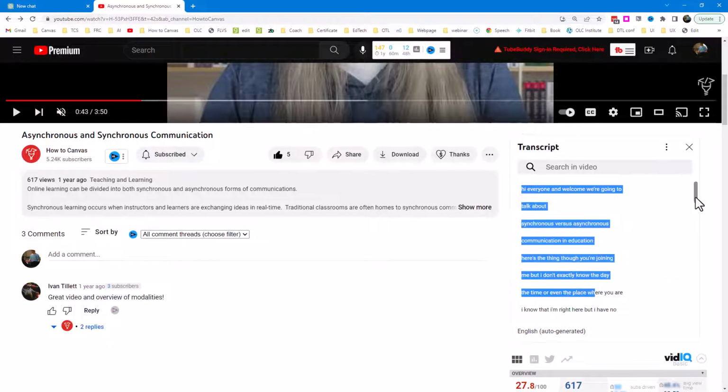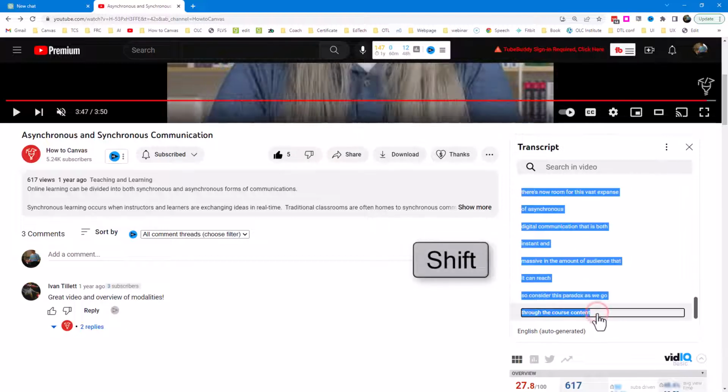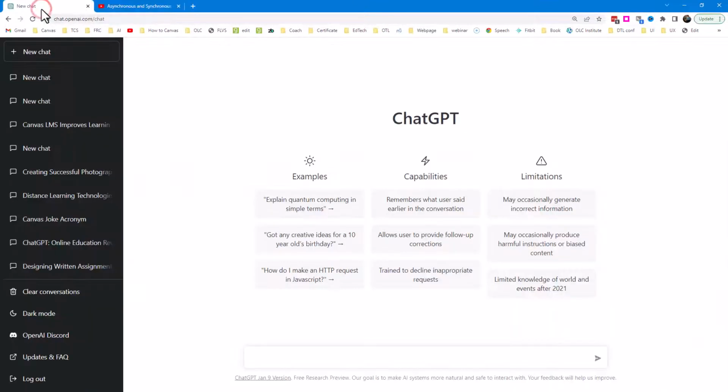I'm going to scroll down to the bottom, hold shift on my keyboard, and then click so that it highlights all of this. And then I'm going to go ahead and copy that, and we're going to hop over to ChatGPT.